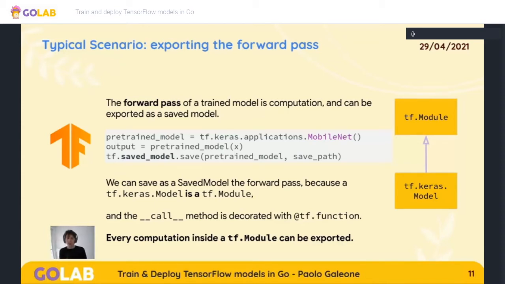So in this example, we can save as a SavedModel the forward pass of a model, the MobileNet forward pass, so just considering the model trained, give an input and expect an output, because a TF Keras model is a TF module. So we have this inheritance relationship between the TF Keras model and TF module. And moreover, in order to create a graph, we must have a TF function decoration.